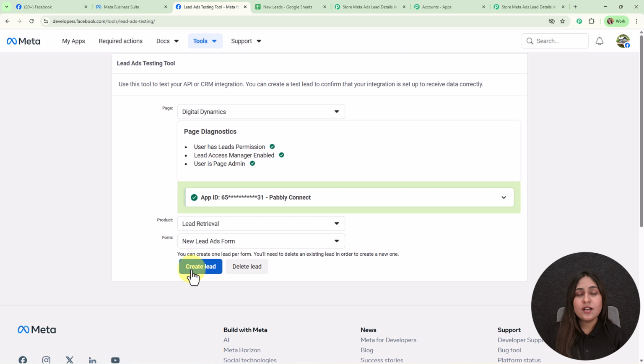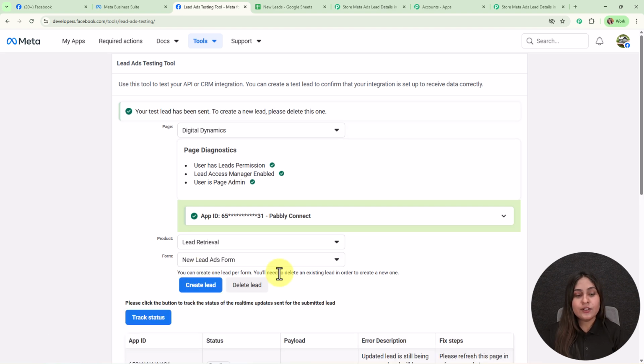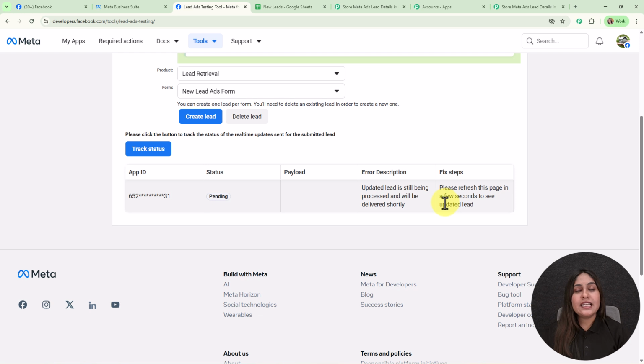But let me tell you that if you have an existing lead already, then you need to delete your previous lead in order to create a new one. Because it says you can create one lead per form, you will need to delete an existing lead in order to create a new one. Here you can see I have no existing lead, so we're going to click on this create lead button given over here. And you can see a test lead has automatically been generated for my Facebook lead ad.